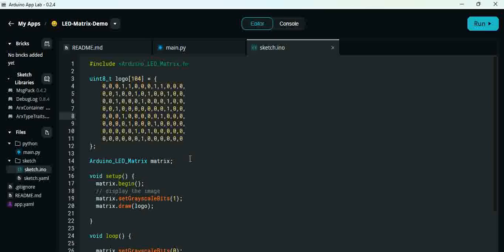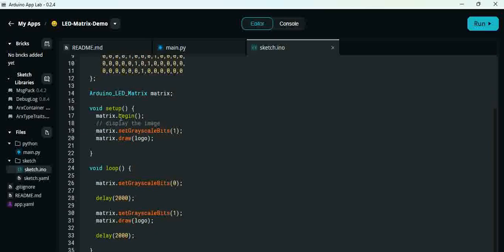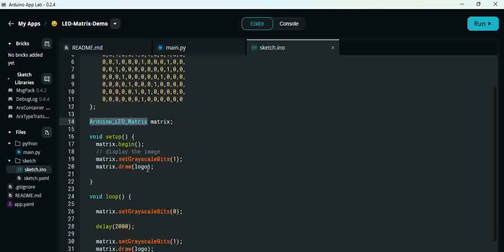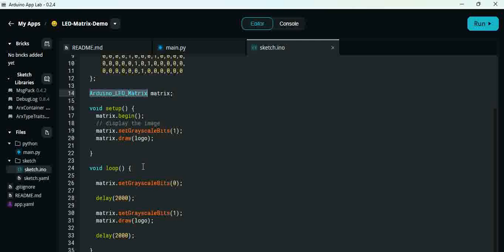This data is arranged in an array form, and we are creating an object of Arduino LED matrix, and in the setup we call matrix.begin. Begin is the method that is supported, and set grayscale bits means all the bits are set to 1. We use the draw method of the Arduino LED matrix to send this entire data to the display. That's what we are doing in the setup.